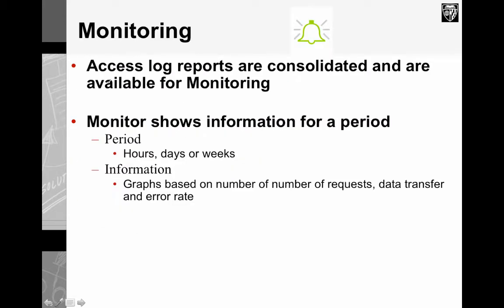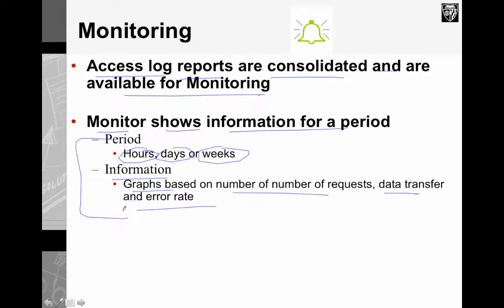In terms of monitoring, the access log reports are consolidated and are available for monitoring through the AWS console. And the AWS console will show information for a specific period. For example, it'll show you reports for hours, days, or weeks. And also information is shown in a graphical fashion based upon the number of requests, data transfer, and error rate. Very good monitoring available on the console.